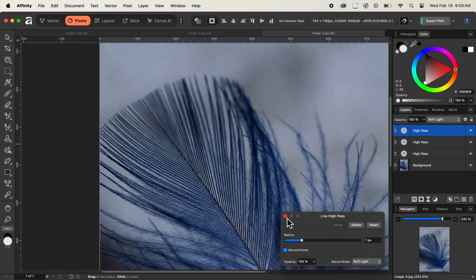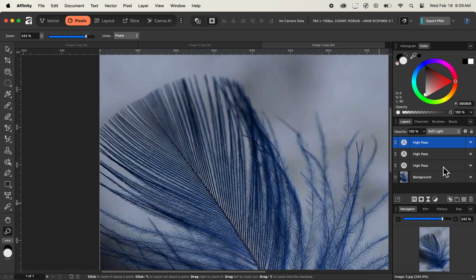In order to commit, I'll simply close the live high pass box. Now let's select every new high pass layer and then click on the toggle visibility icon in order to check out the before and after. Now you can see how well it has reintroduced the details back by using the high pass filter inside of the image. So this is how you can use the high pass filter inside of Affinity or other professional image editing tools in order to bring back details from your image.